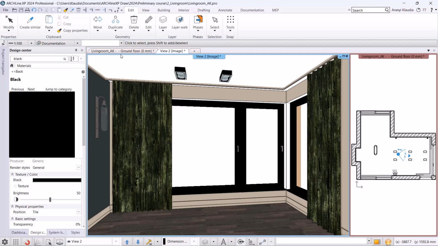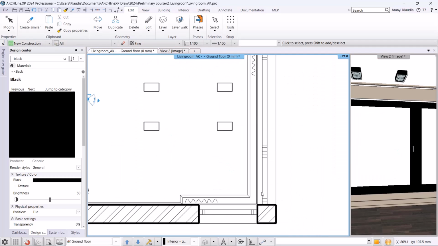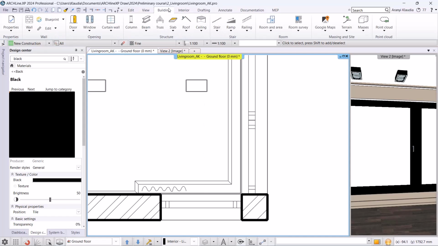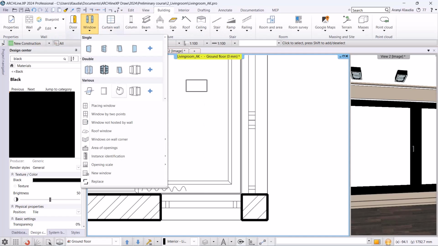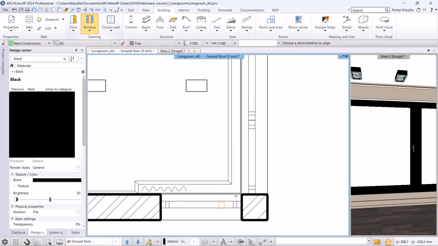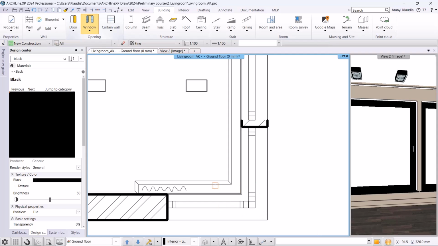In the next step, I will create a corner window. I switch to the floor plan, and select the Building, Window, Windows on Wall Corner, Join Two Openings on Wall Corner command. I need to select the two windows I want to convert into a corner window. The program immediately makes this modification.